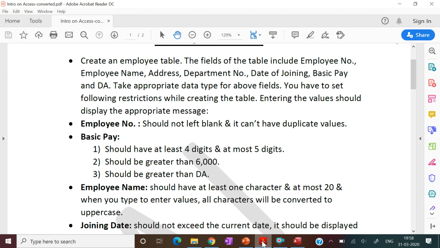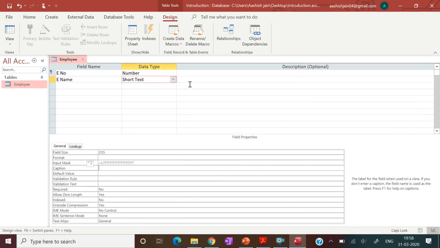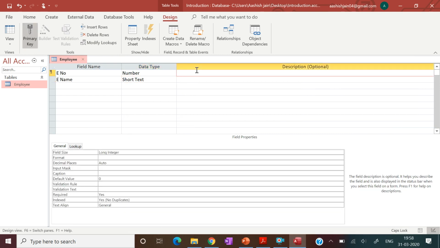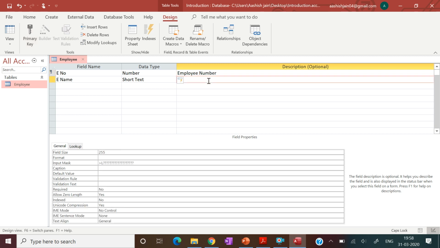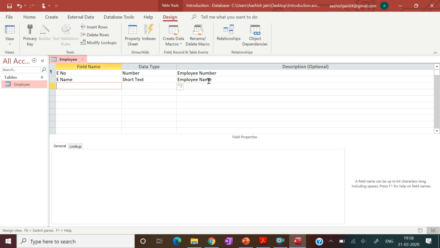Any other? No. Now here we need to put some description, like E number is basically employee number, and this is employee name.